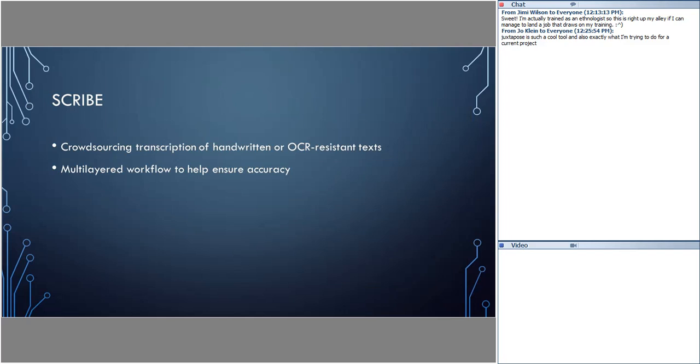It has a multi-layered workflow that helps ensure accuracy. What I mean by that is, when you have uploaded to Scribe and someone logs in, the first thing you have them do with a document is use the Scribe tool to draw a square around whatever you're asking for. So if there's a field for name, and you want people to transcribe the name in 75 documents, the first volunteer would draw a square around where all the names are. The second thing somebody does is type out what that name is.